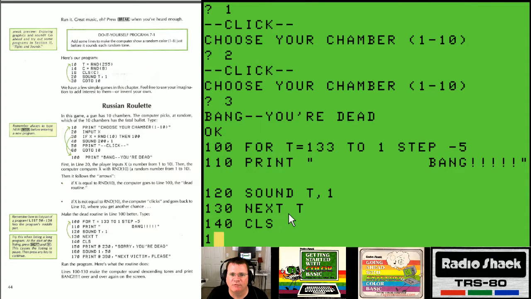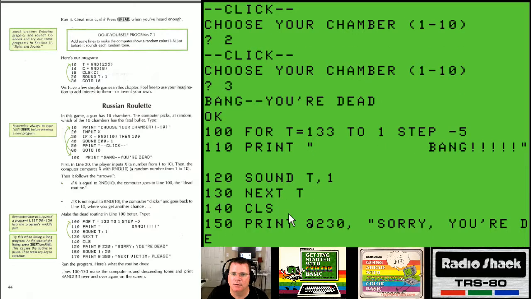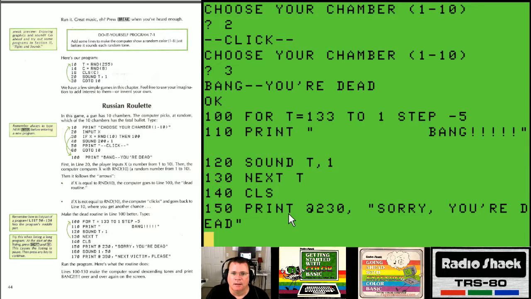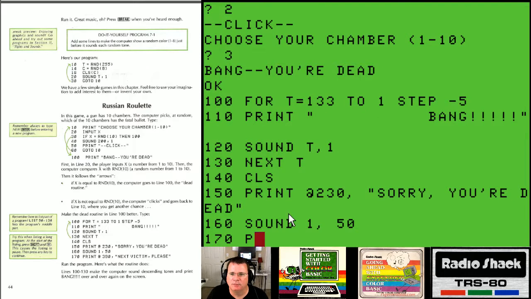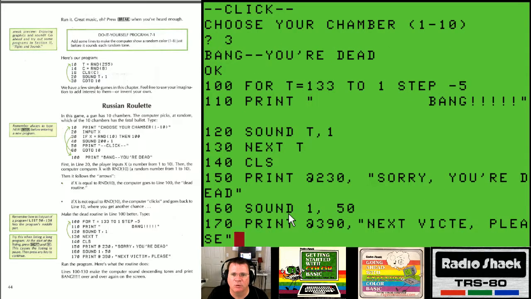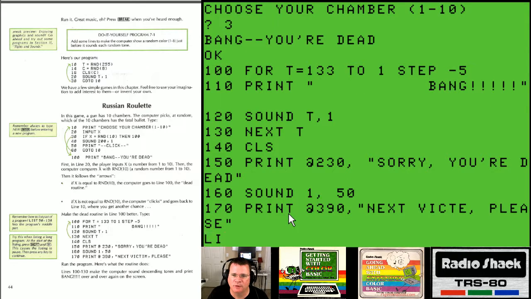140 says CLS. 150 is printing something on the screen now. Now we're getting introduced to the print at command. Print at 230, comma, "Sorry, you're dead." Line 160 says sound 1, comma, 50, which is a longer tone. Line 170 says print at 390, comma, "Next victim, please." It just gets more darker and more morbid as the game goes on.